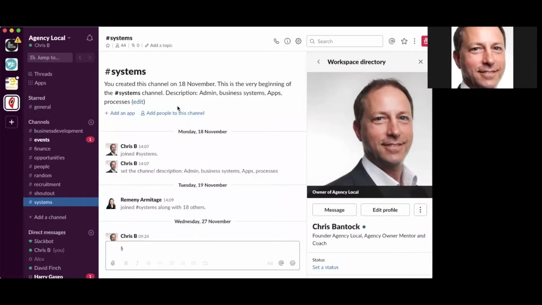So now I'm going to switch across to my screen and we can take a look at Slack. And welcome to Slack.